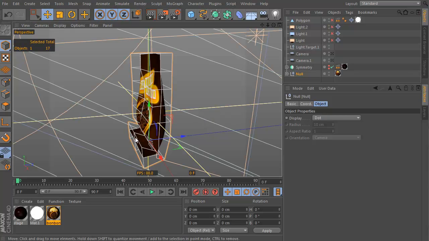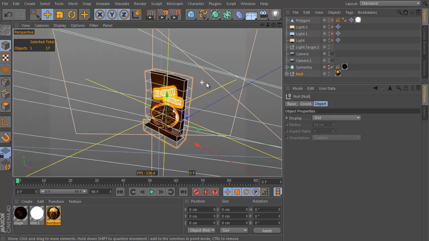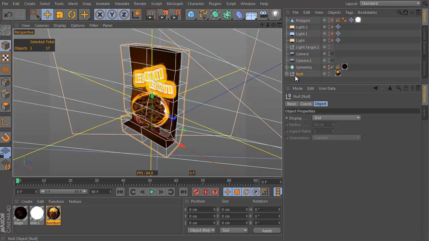Perfect. And we use the C-Motion object, because C-Motion is a very powerful system of animation and rigging as well. Just select the null object and we can start.